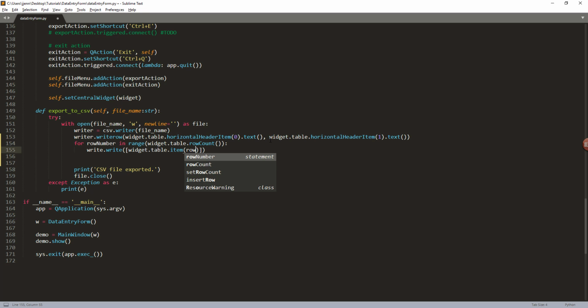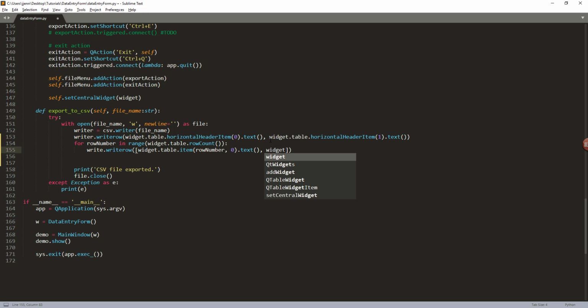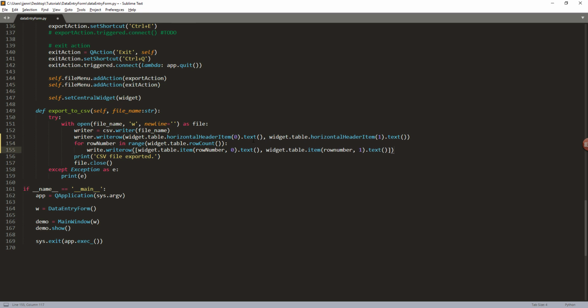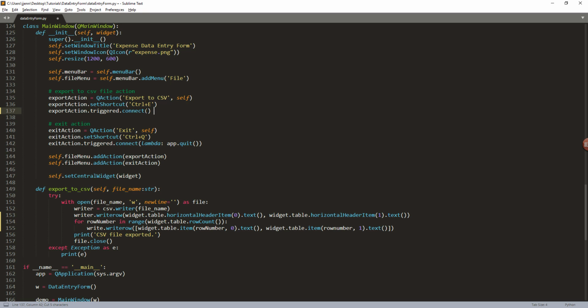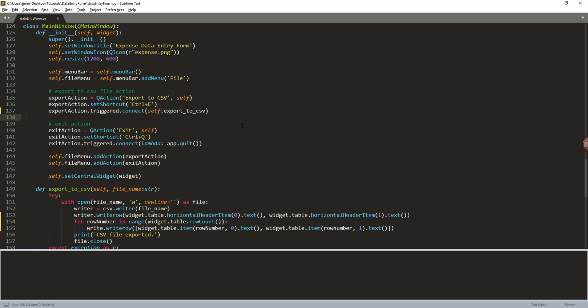I'm going to pass the row index here, and it's going to be from the first column dot text, and this should be writerow, and it's going to be the item from the second column. Okay, and that's it. Now let me just double check. So here this is my to-do item, so I need to connect the export action to the export to CSV method. Now let me launch the application.